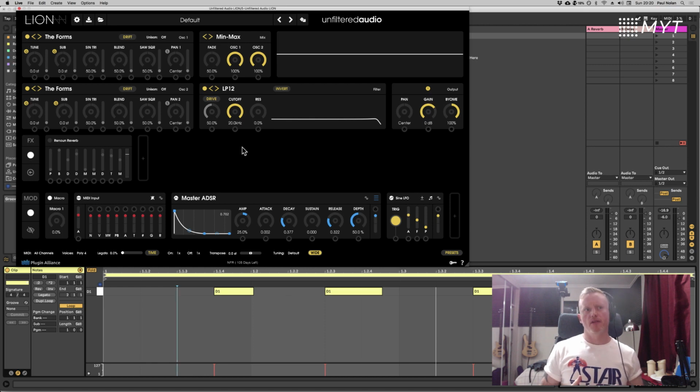So again, if you think about the likes of Massive or Sylenth or Serum or any of those other synths out there that do it the traditional way, you basically just get level controls and that's it. Whereas with Lion, it's starting to push things in a bit more of an esoteric, more creative direction, because essentially the way that you combine these oscillators together is kind of up for grabs and is open to creative interpretation, which is brilliant.